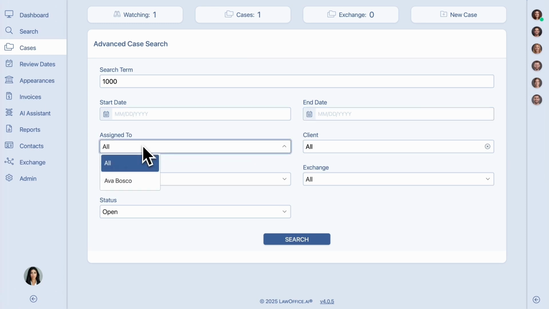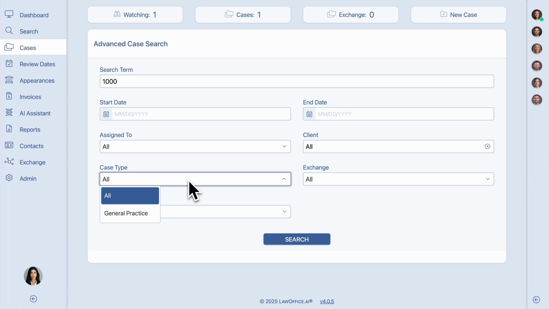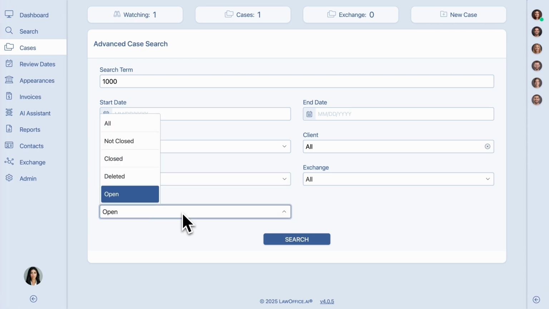Additionally, the Assigned To filter narrows the search to cases assigned to all users or a specific individual, while the Client field limits results to cases associated with all or specific clients. Following the same logic, the Case Type and Status filters allow you to refine your search even further. These options make it easy to tailor your search to the precise information you need.